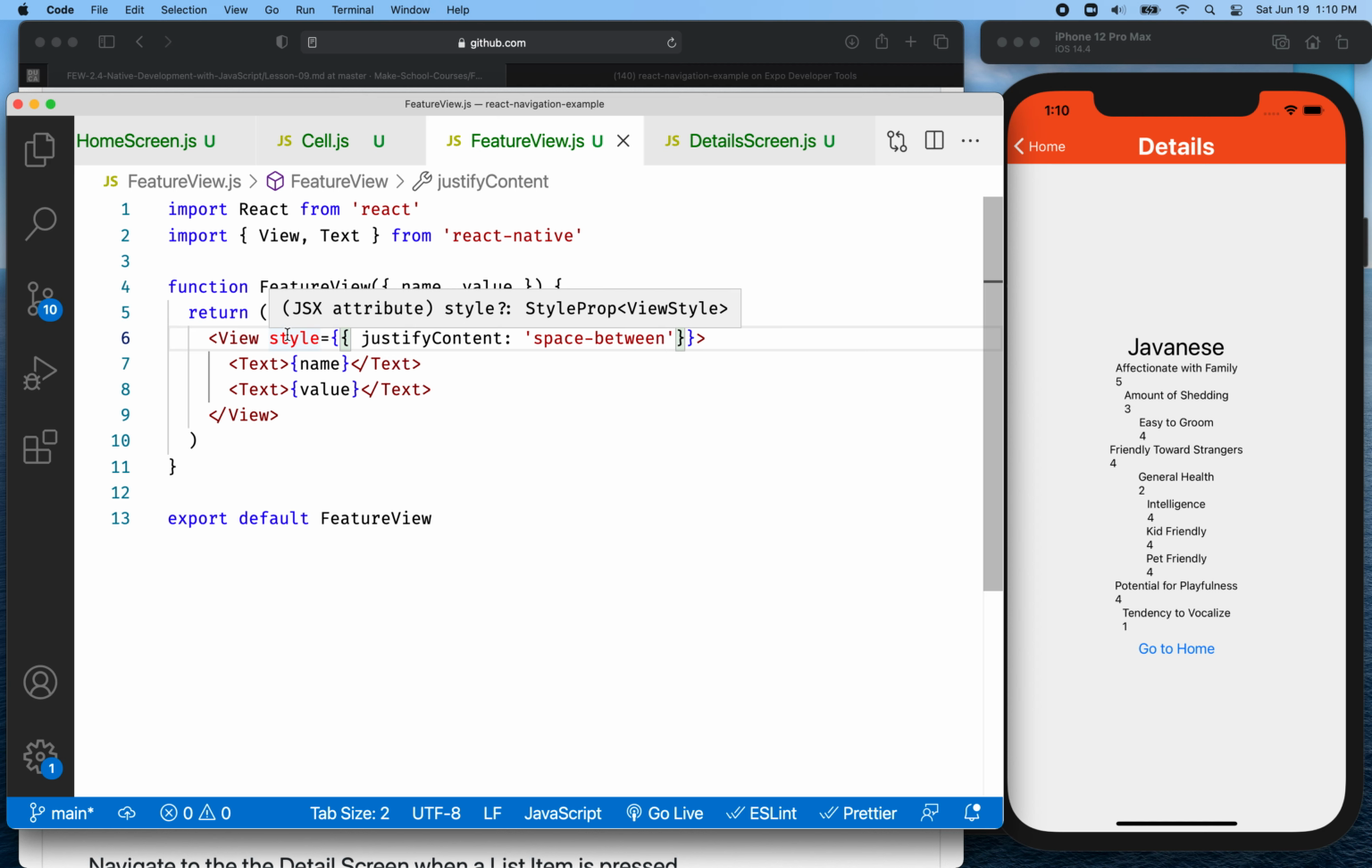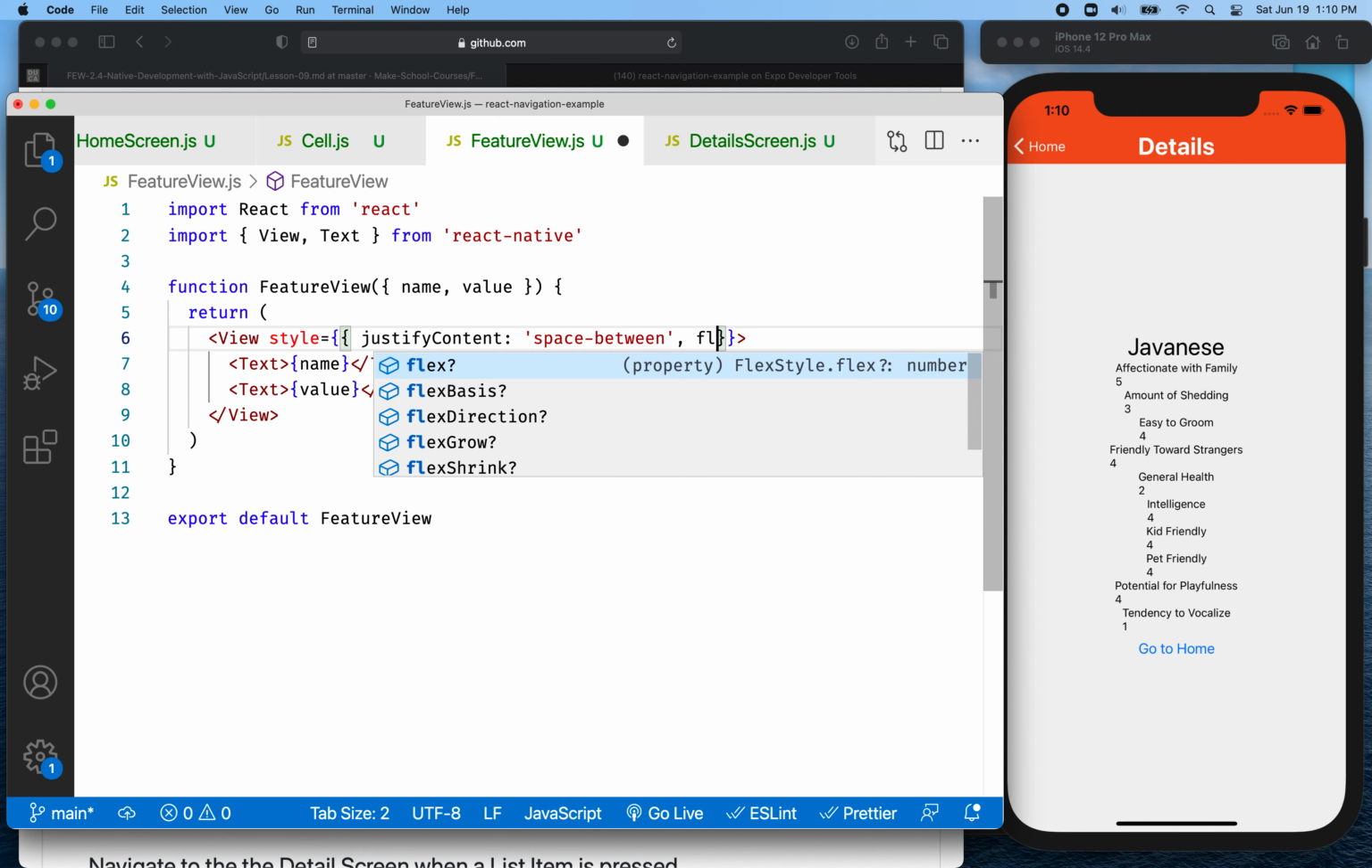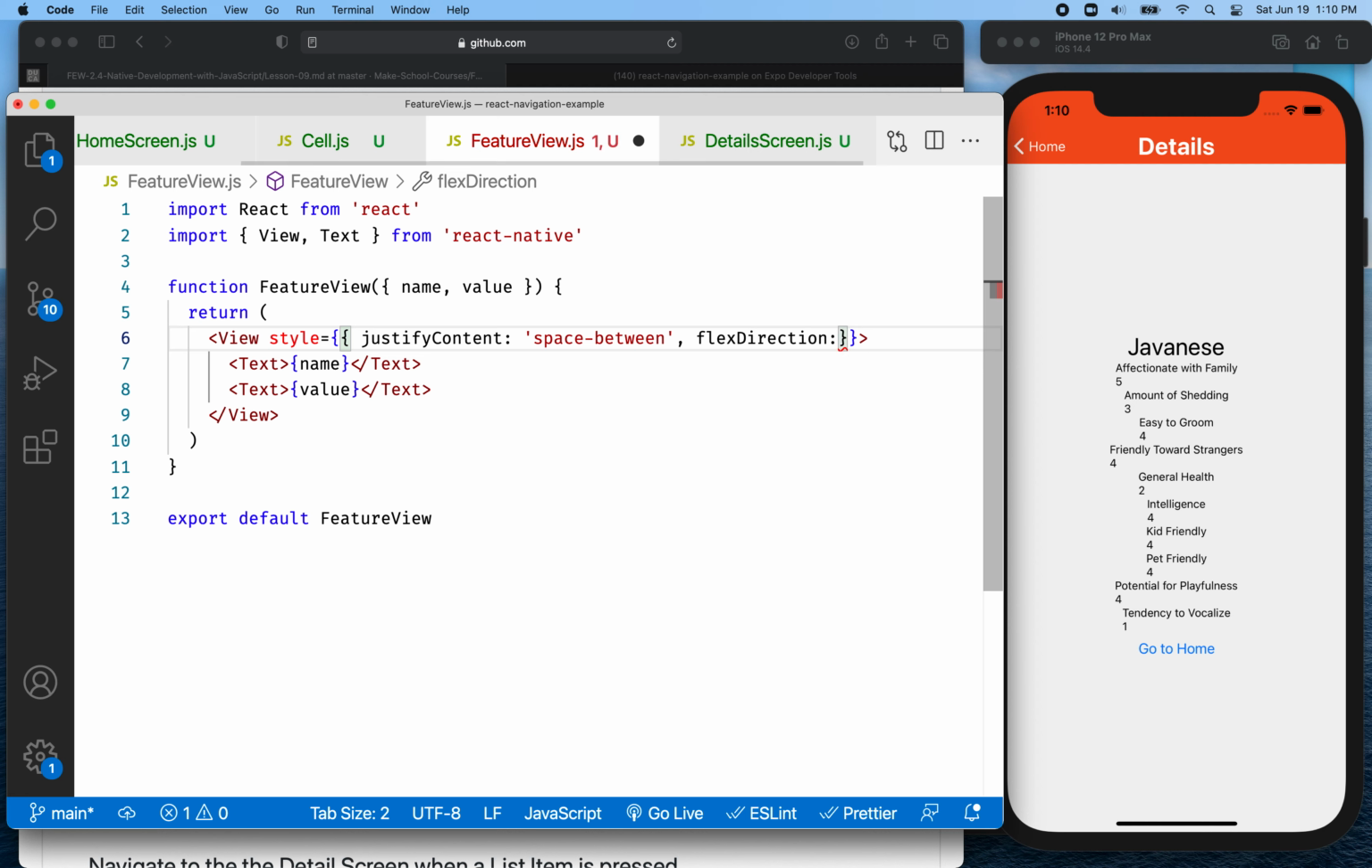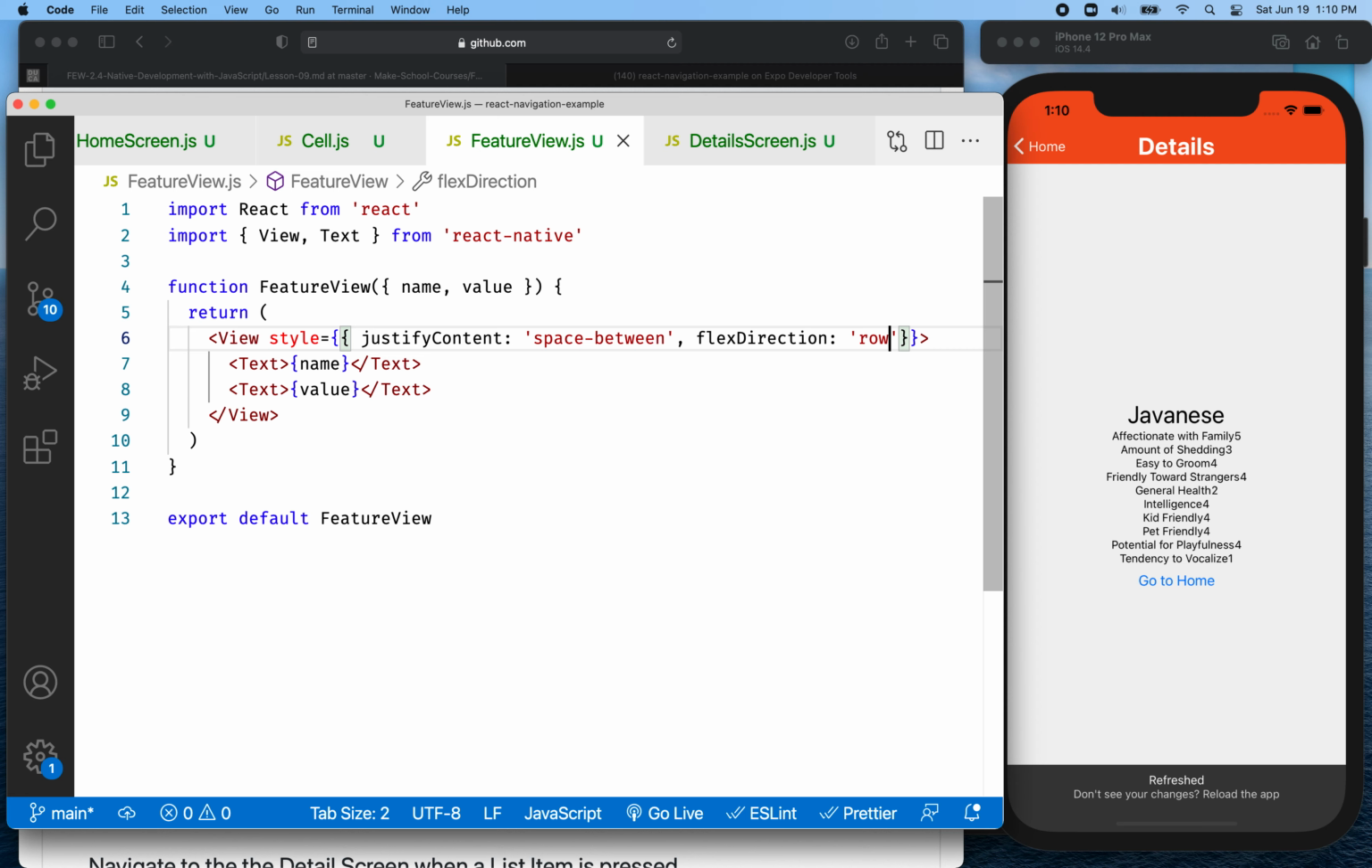Maybe not. Oh, maybe I have to do flex direction row. Let's see, flex direction is row. Oh, there we go. Now everybody's in a row.